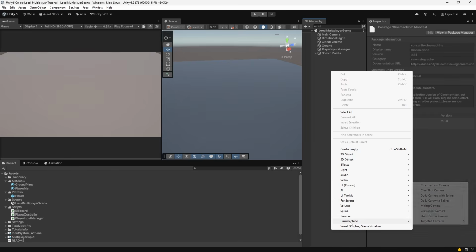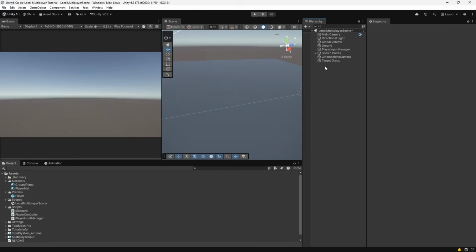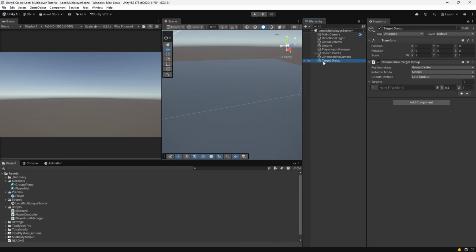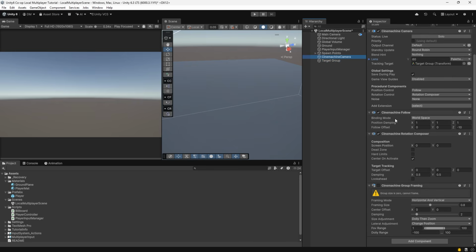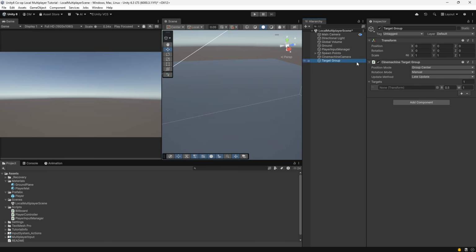We'll go to Cinemachine Targeted Cameras and find Target Group Camera. That'll create two new game objects, a Cinemachine Camera game object, and then a Target Group game object. And then it'll also add a Cinemachine Brain to your main camera. In the Cinemachine Camera, we can go down to the bottom and turn on the Cinemachine Group Framing component. It has an error now because we don't have anything assigned in the Target Group, but for now, we'll leave that alone.